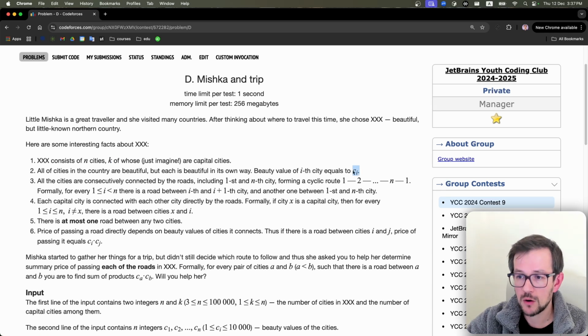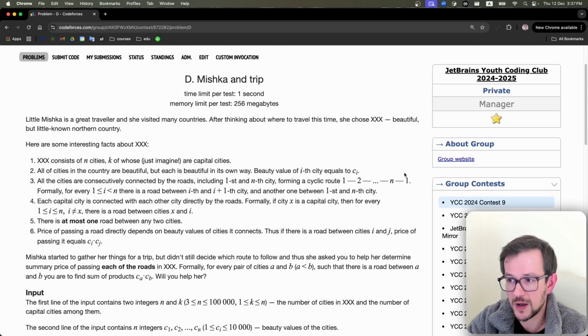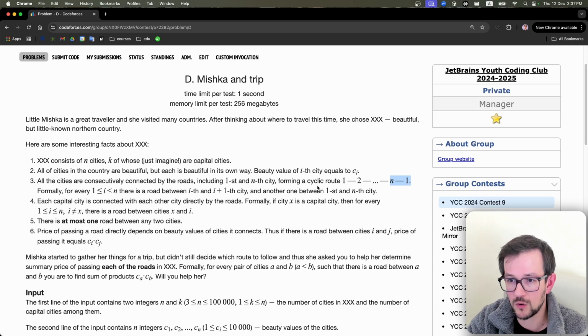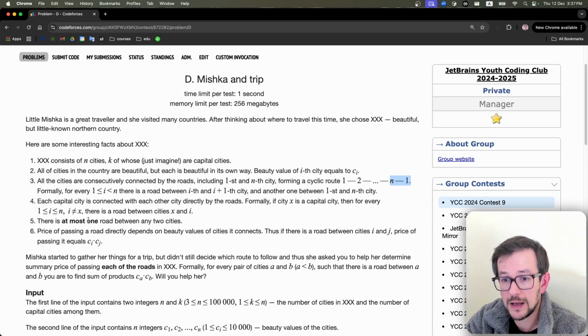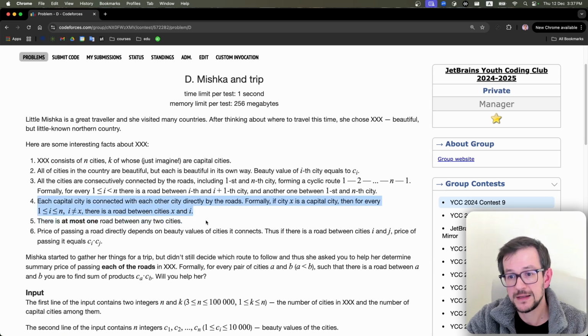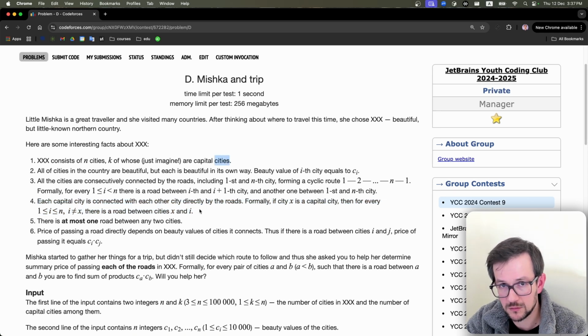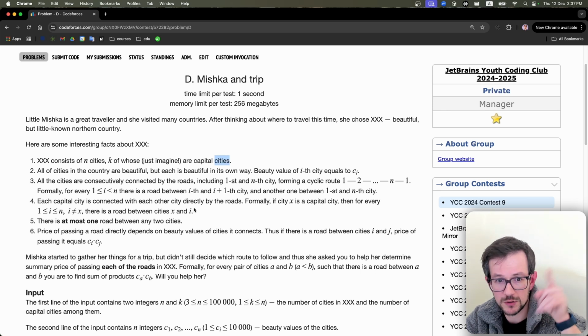Now, how is the graph constructed? We construct the graph by making this cycle. We connect roads between cities 1 and 2, 2 and 3, and so on, and in the end we connect n and 1. So we make this big cycle of all the vertices. And additionally, we connect every capital city to all other cities. It means we take all these special nodes and just connect them to everything else. They are already connected to neighbors, so we just connect them to all other nodes.